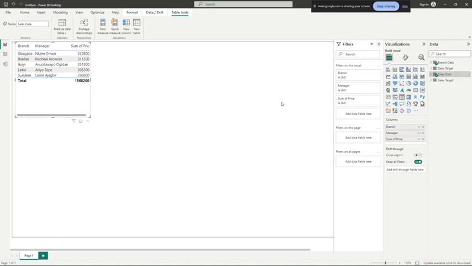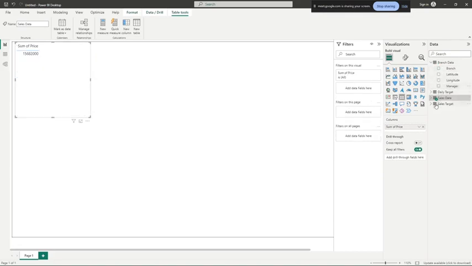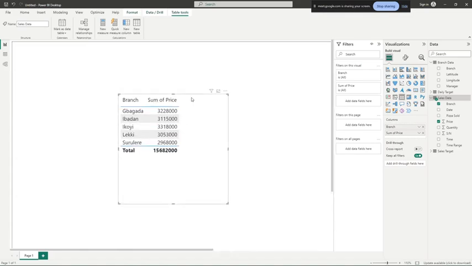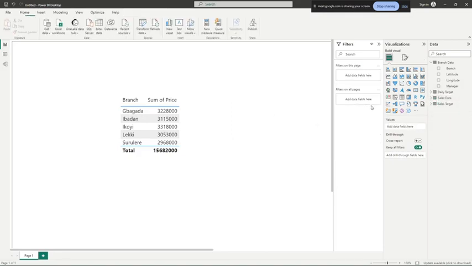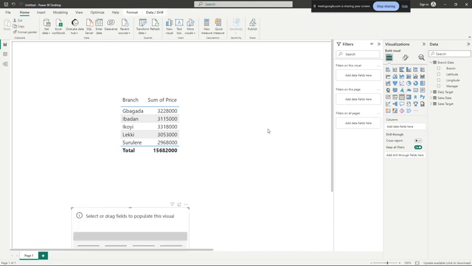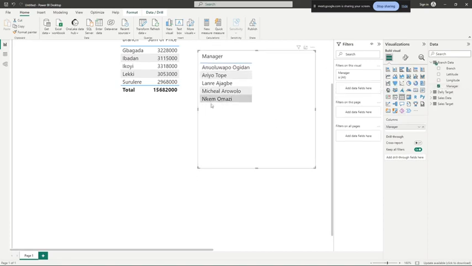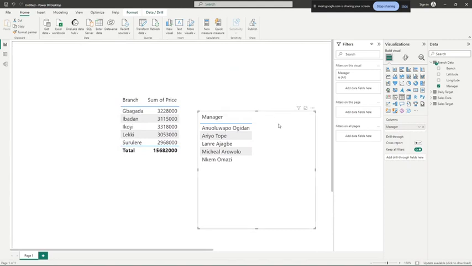So you know what I want to do. Now I'm picking these two columns. I picked them from the same data set, the sales data set. So now what I want to do is I want to have another table. Here I want to have the manager. Only the manager.